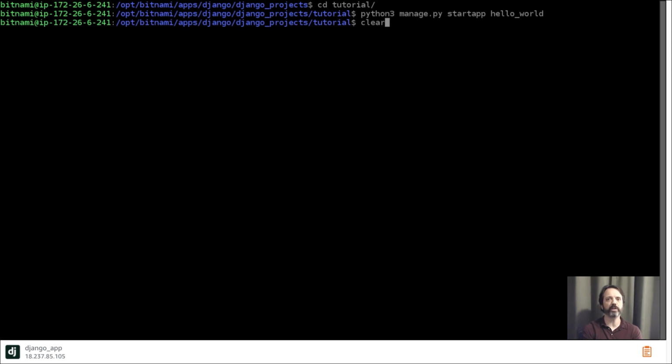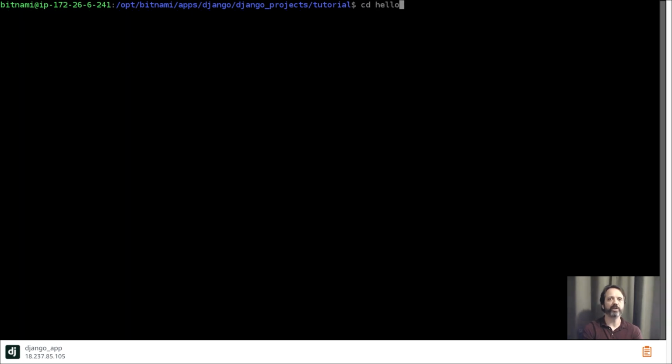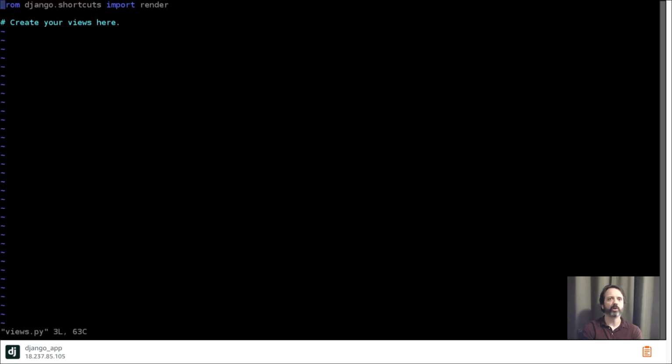So let's go clear the screen. And then we're going to go into our hello_world directory and actually work on our application. So let's go ahead and first look at the views.py file. We're going to delete this content, and all we're going to do is set up a simple view that if someone hits the root of our web server, we're going to respond with Hello World. So that's what you see here on the screen. So we'll save that out.